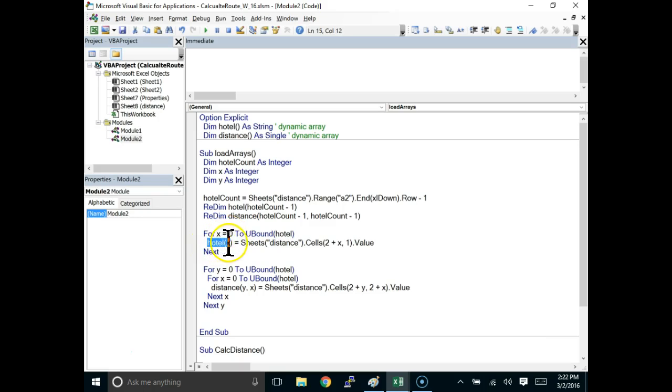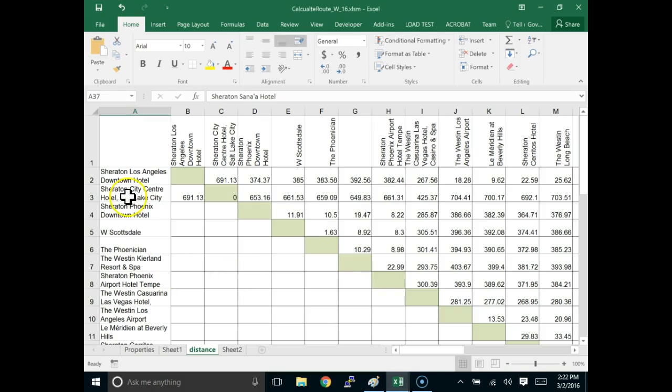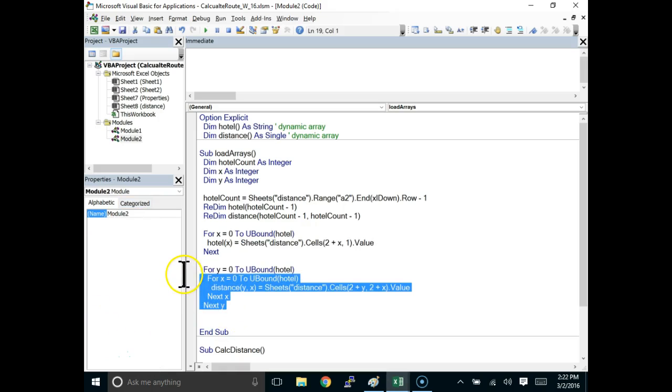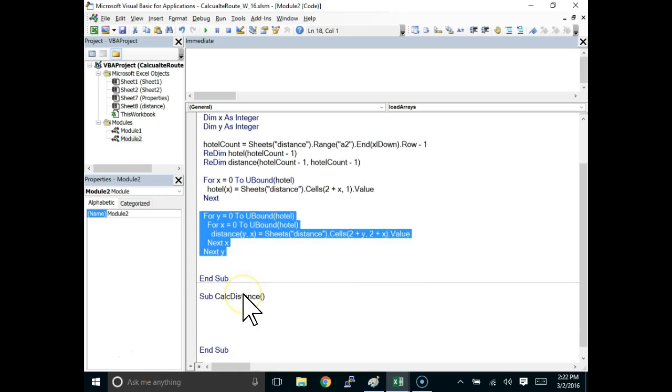And we're going to plug a value into, the first time through, the number 0 slot in the hotel array. And it's just going to be whatever value is in the number 2 row, first column of our distance sheet. And so this value will go into the first slot of the hotel array, then this one, then this one, then this one. We finished off yesterday doing something that's a little bit more complex, and that is a nested loop.